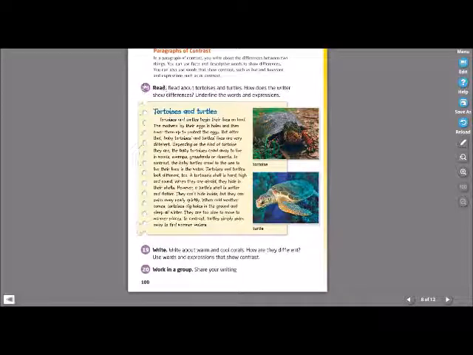So, part 18, read. Read about tortoises and turtles. How does the writer show differences? Underline the verbs and expressions. Okay, so like this, we will find but, however, and in contrast in the text. Let's have a look at them.